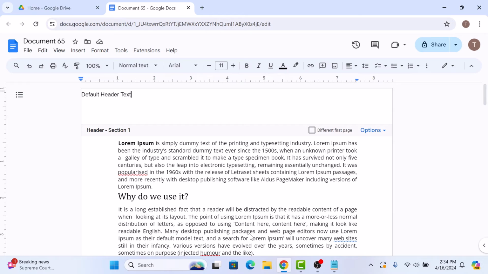Now if you want a different page header for the first page, then check this option, Different First Page, and type the header text that will only appear on the first page. So this is the first page header.